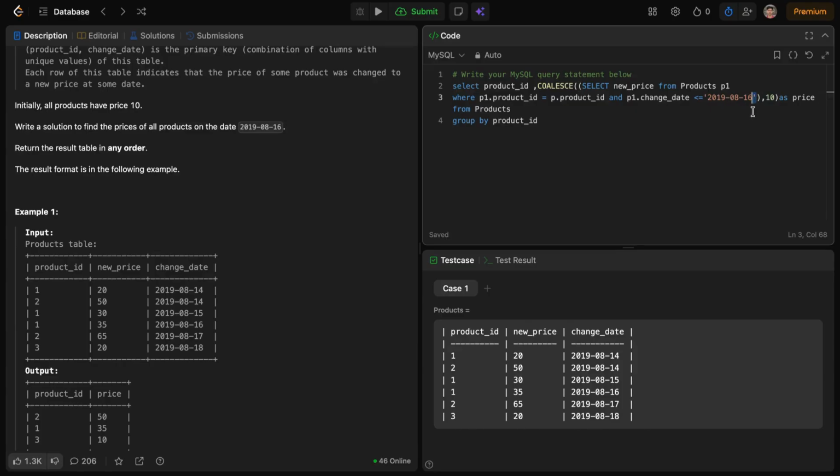And we make this order by p1 dot change date, because we want the latest date at which the price has been changed. That is why we order by in descending order, and the limit should be 1, because we want only a single row.